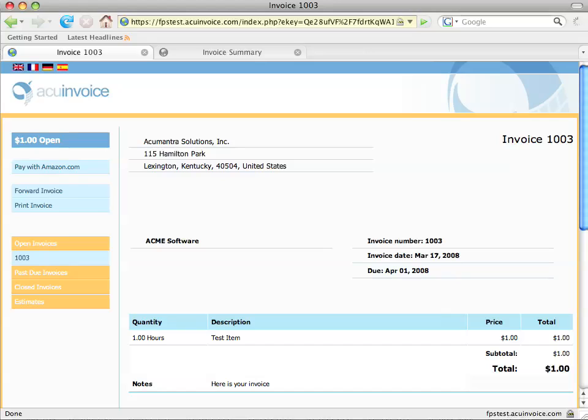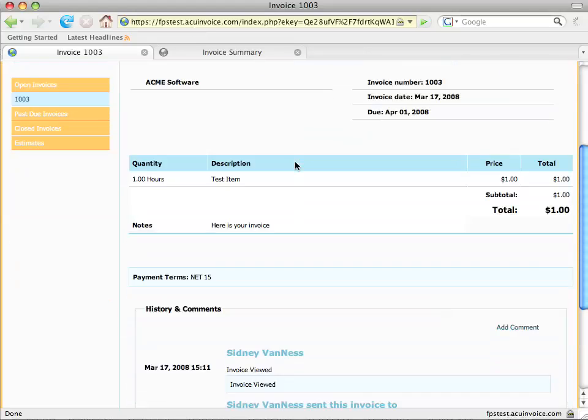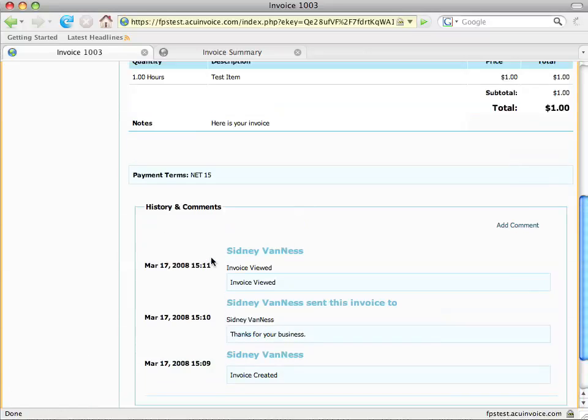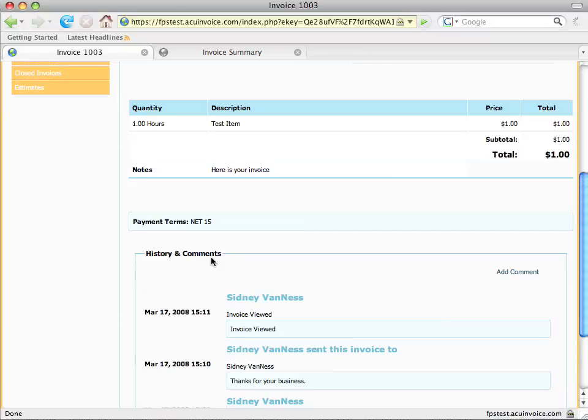and open this invoice. So now I'm viewing the invoice from the perspective of the client. So you can see here's the invoice, the line items, and you can see that the history has been updated in real time. We have Sidney Van Ness, the sender, creating, then sending the invoice, then Sidney Van Ness, again, me, the viewer, viewing it here a couple of minutes later. So there's a complete history of what's happened with the invoice in the history and comments section.